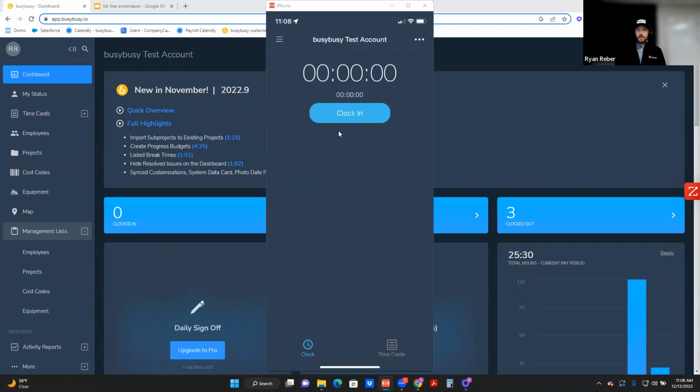And one thing to note is you can also scope those. If there are specific cost codes you want them working on for each individual job, you can specify which cost codes you want used for each job.